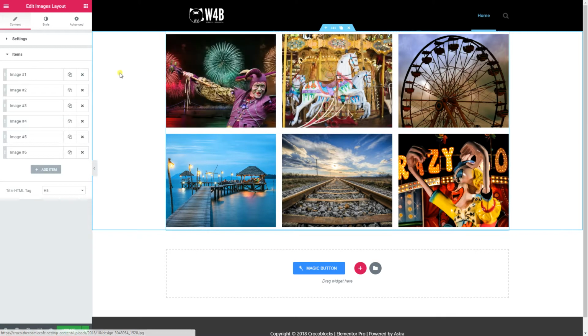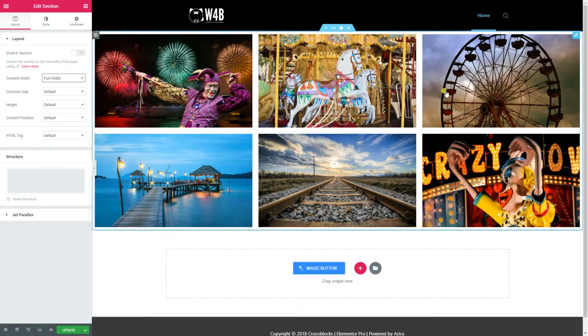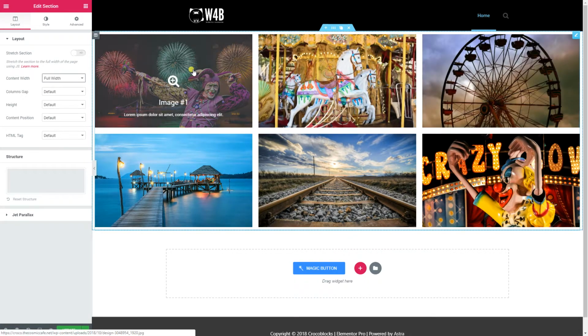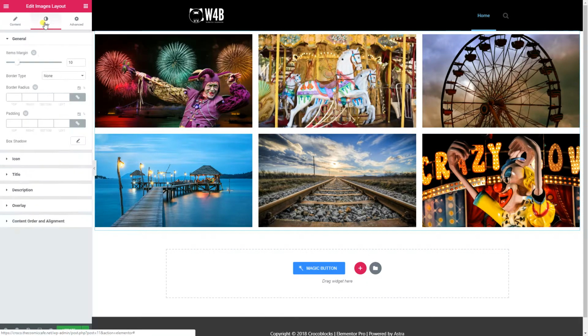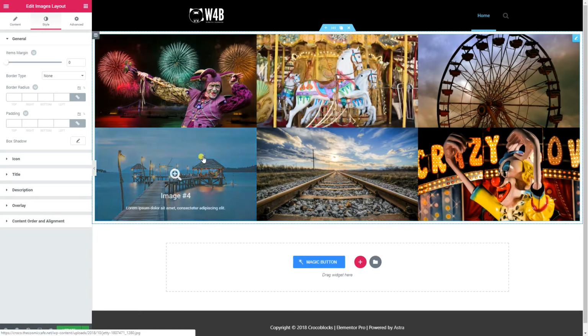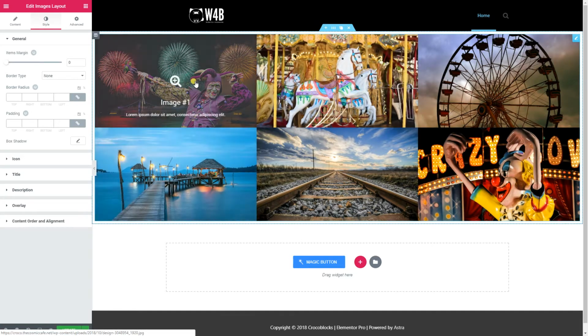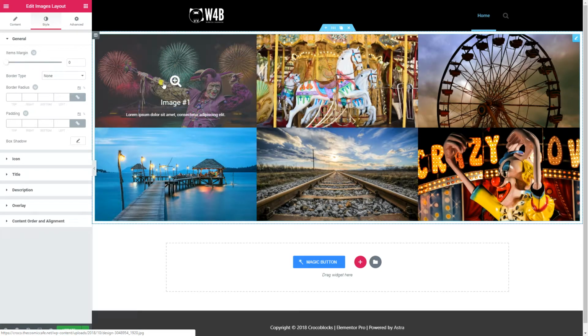A few things that you can do: you can edit the section and make it full width, that's also very nice. Then you can go back, right click, edit widget, go to style, and then the items margins can reduce to 0. Very nice effect. I like this. Even though this is an images layout, you will notice every time I hover over it, you get this icon that shows more with the image title.